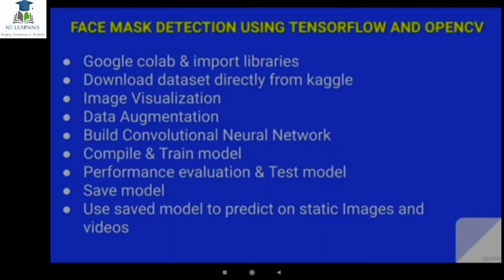Face mask detection using TensorFlow and OpenCV. So in this project, we are going to construct a CNN model to detect if a person is wearing a face mask or not. So the face mask detection system built with OpenCV and TensorFlow using deep learning and computer vision concepts can really help to detect face masks in the static images as well as in the videos.